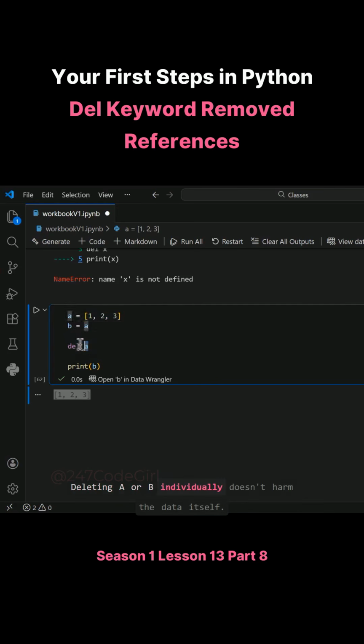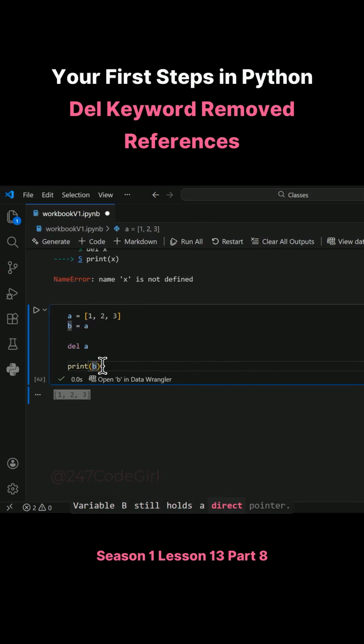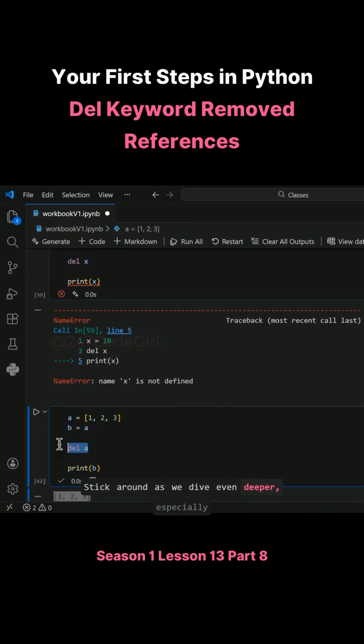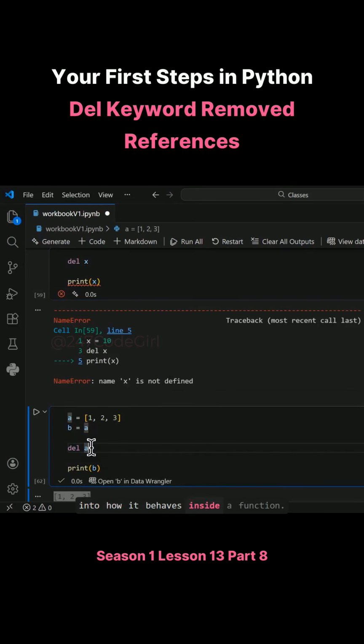Deleting A or B individually doesn't harm the data itself. Variable B still holds a direct pointer. So the list elements remain safe and sound. But of course, there's more to the story. I hope this clarifies how the del keyword truly operates. Stick around as we dive even deeper, especially into how it behaves inside a function.